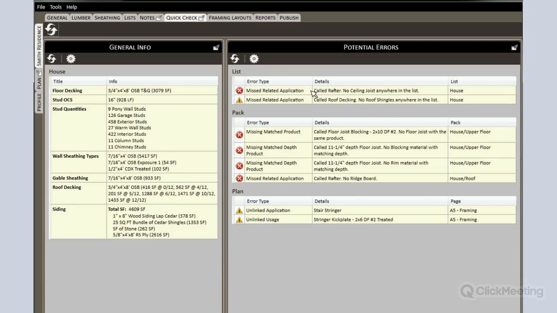So let's just take a simple example, the one right here at the top. Missed related application. This first column indicates what type of error, what generally speaking has gone wrong here. So we've missed a related application. The details tell us we've called rafter, but no ceiling joists were called anywhere in the list.